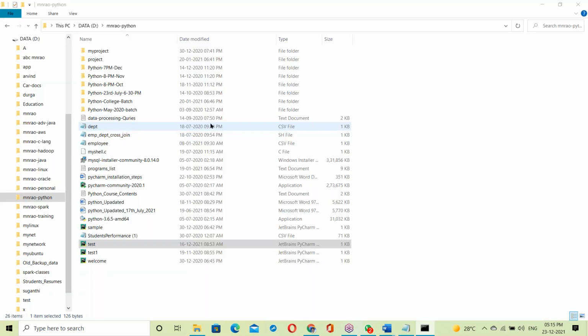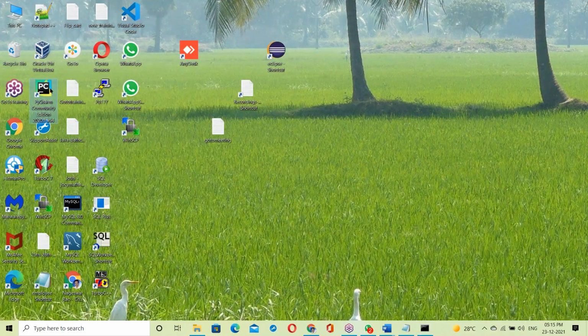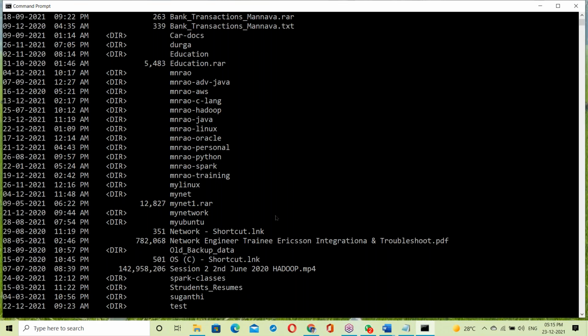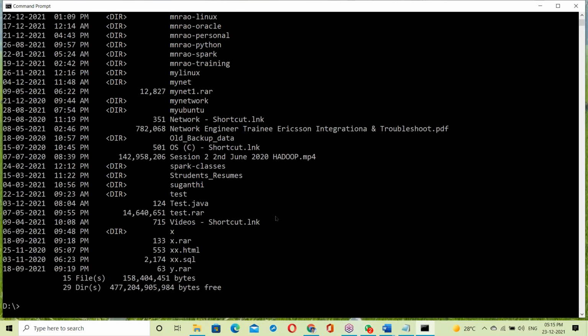Actually, Python scripting can be developed using PyCharm, which is a Python IDE, just as Java applications use Eclipse. PyCharm we can discuss later, but it is a little difficult to understand. For understanding purposes, I'm just taking the command prompt. Now here in the command prompt, mnra Python is a directory.